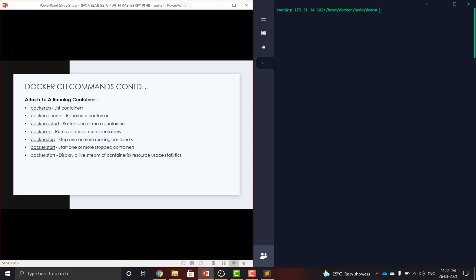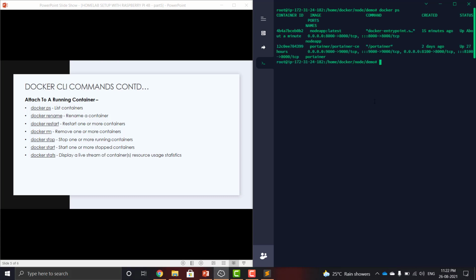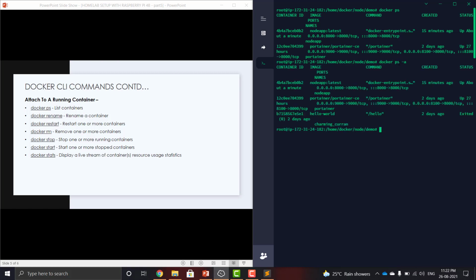Next, we'll try the command to list containers. I'll put Docker ps and see. With Docker ps, you can see only the running containers are shown. If you want to see all the containers, you have to type it like this with -a. Here you can see hello world exited 2 days ago, which we set up during our tutorial. So -a will show all of them.